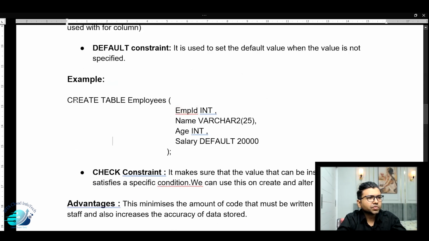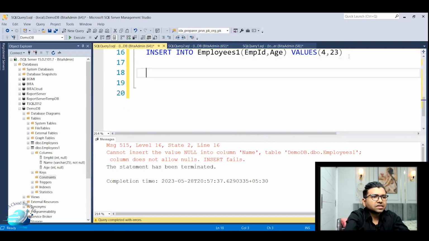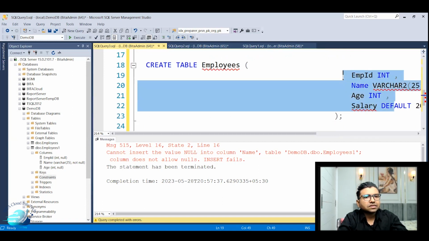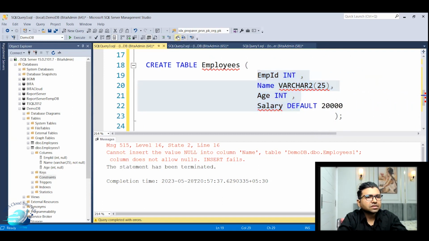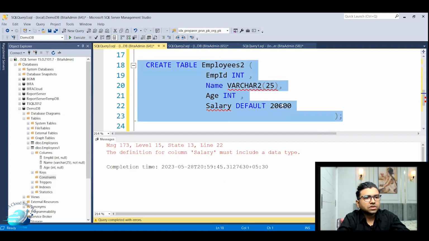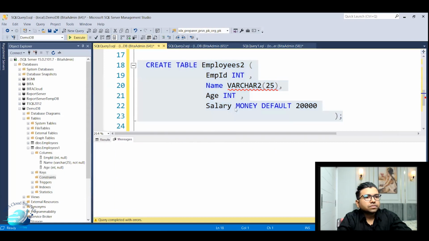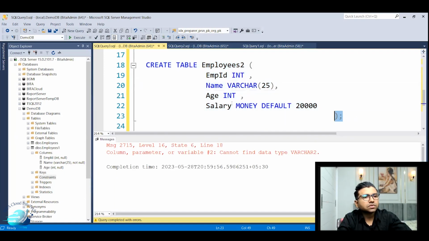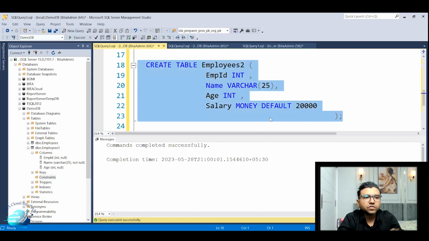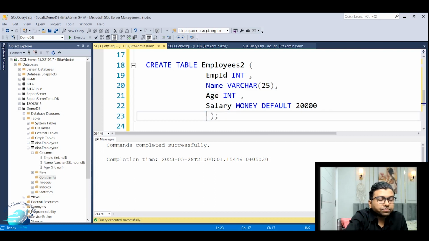Okay, let's see. This I'll create as table 2. Done. Oh, here there is no data type. Sorry, let me define it. Sorry, my bad. There was no data type. Sorry, there was another mistake. So I just rectify those.